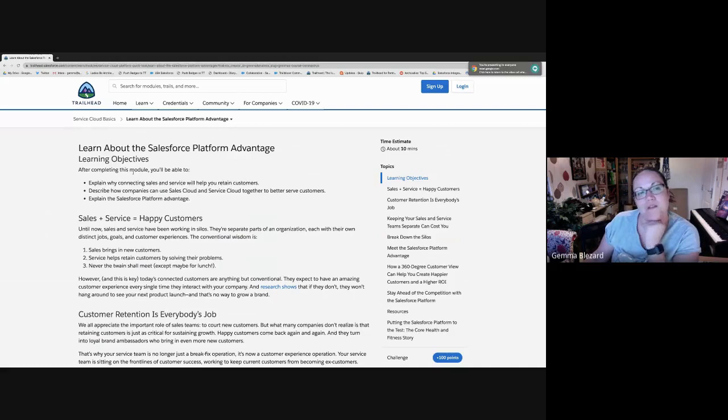So this final one, then you can all have this lovely badge, is called the Salesforce Platform Advantage. So apparently you'll be able to explain why connecting sales and service will help you retain customers at the end of this module, and describe how Sales and Service Cloud together can be used to better serve customers, which is the platform advantage.